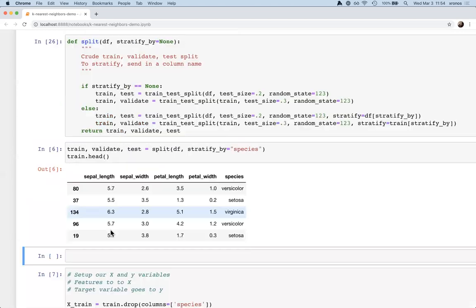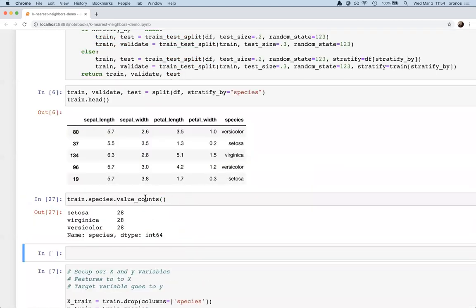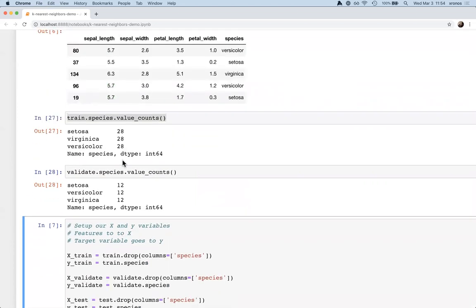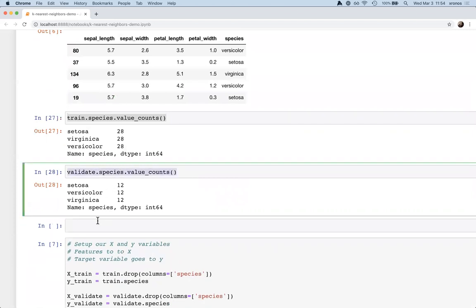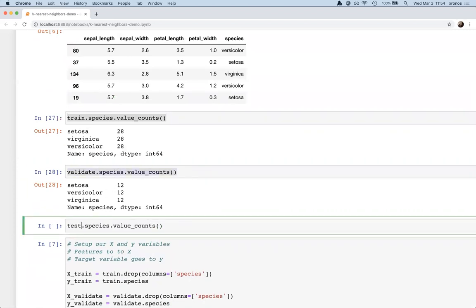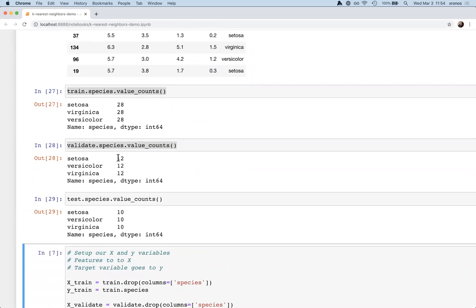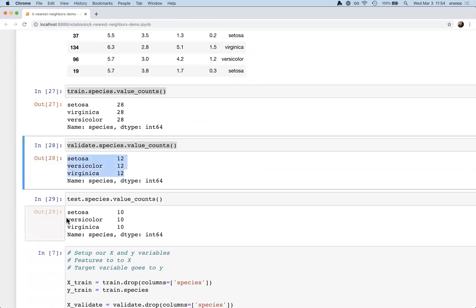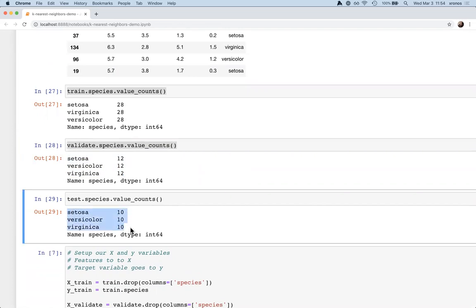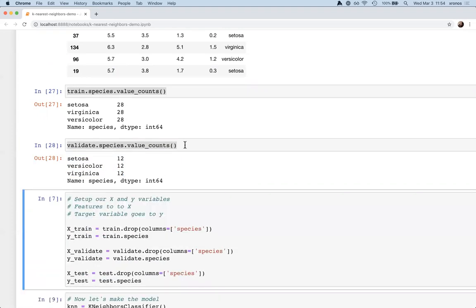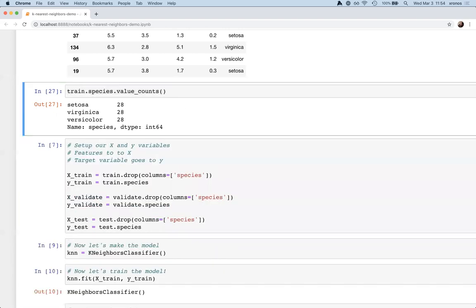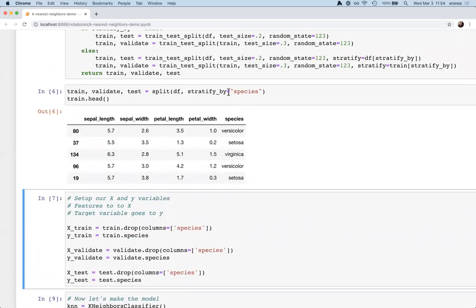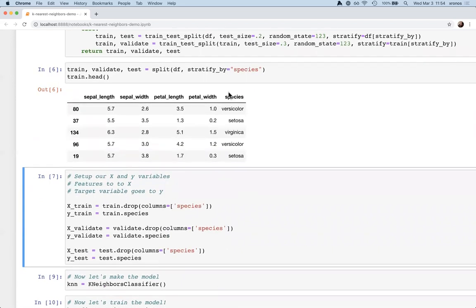So this is very nice when we look at train.species.value_counts, because I have stratified data. See how we have validate, we have the same proportions. Maybe not the same hard and fast numbers, but the same proportions. See how validate has equal representation, test has equal representation. Yeah, absolutely the case. And that is why we stratify. Thank you for the gold star to Amanda.